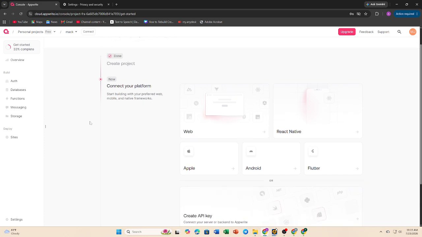Finally, keep learning by reading the official Appwrite documentation, exploring new features after each update, and building increasingly complex applications to strengthen your development experience. And that's it. You now have a clear roadmap to master Appwrite and build modern backend-powered applications with confidence.